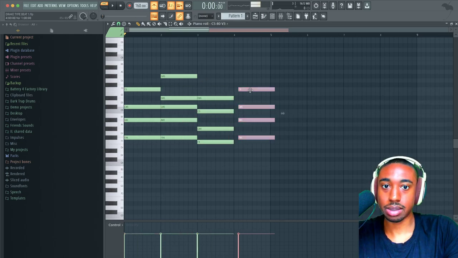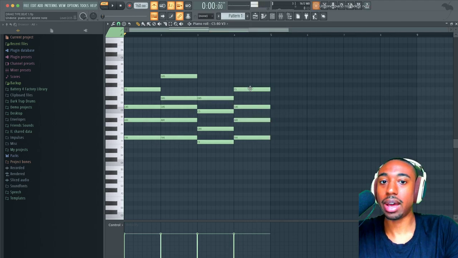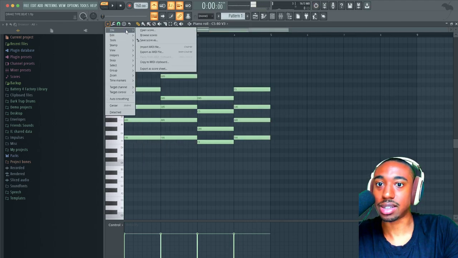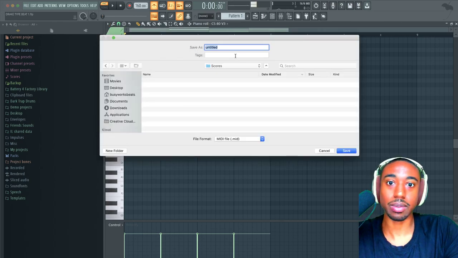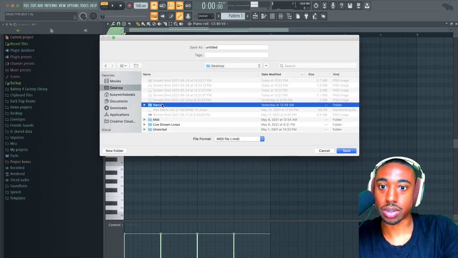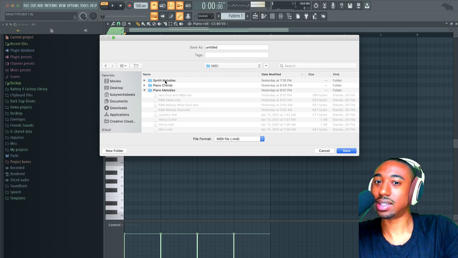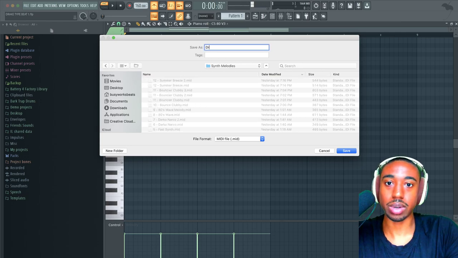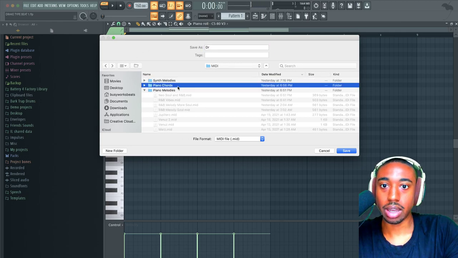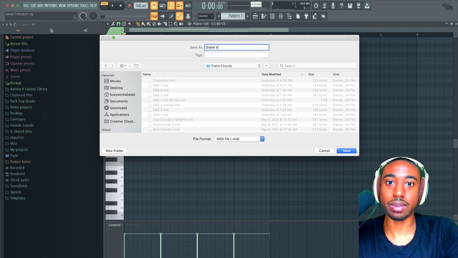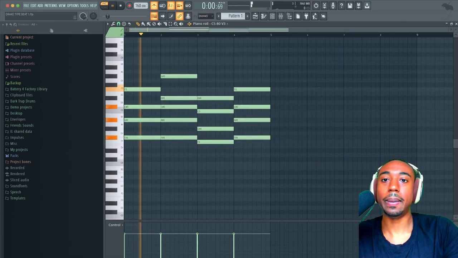So let's grab this. I'm actually going to save this because this MIDI is actually pretty darn fire. We're building a pack called Narcos, and I'll have more details as we go. So let's just export that because that was so fire. I'm going to put this in my Narcos folder under MIDI. Let's say synth melodies, and let's call this, actually it's more of a piano melody, or piano chord. Let's call it Drake Vibes. All right.